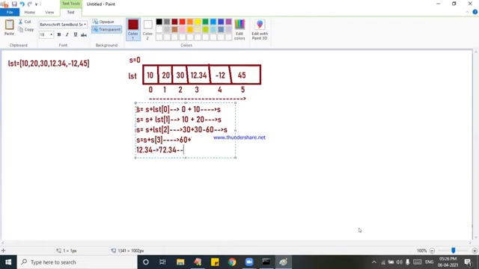72.34 is kept into S only, preserved into S only. Next I am writing S is equal to S plus LST of 4. This is not LS, this is LST, by mistake I wrote. So it is called LST of 4. LST of 4 is going to be called what? 72.34 minus 12. It is called 60.34, kept into S.